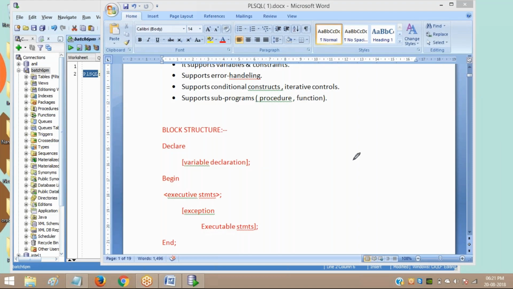Now here we'll see the syntax, how to write a PLSQL block. The PLSQL block is divided into three parts. One is known as the declarative block, declarative section. The next one is known as the executable section. And the third one is known as the exception section. Three parts. A block will contain all these three sections.